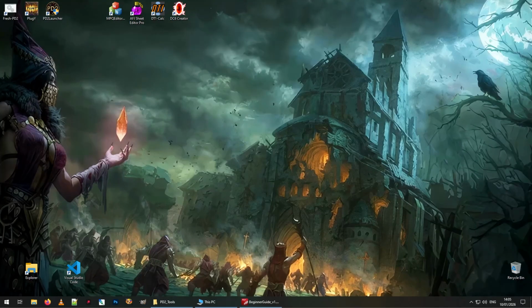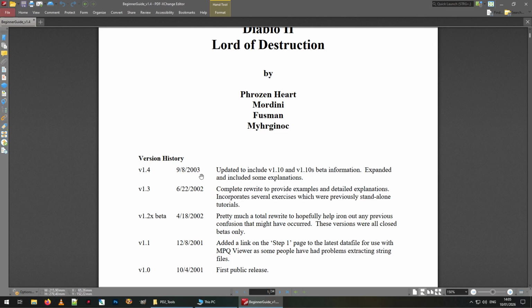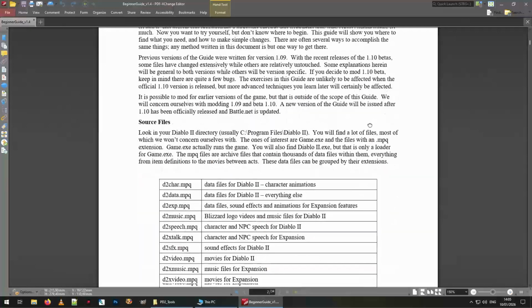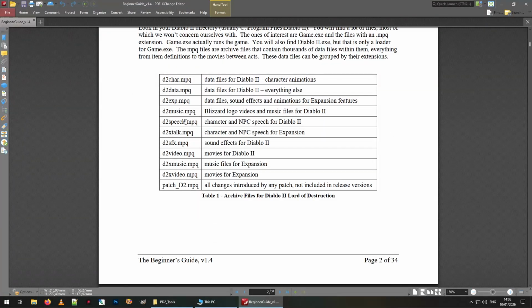Let's get into it. At first, there's a PDF document, which is a beginner's guide for Diablo 2 mod making. It's pretty old. This is the latest version 1.4. You can find it in the links. And this is a pretty good PDF documentation about the game. And the first chapter is already right for us. So that's the main game files for Diablo.